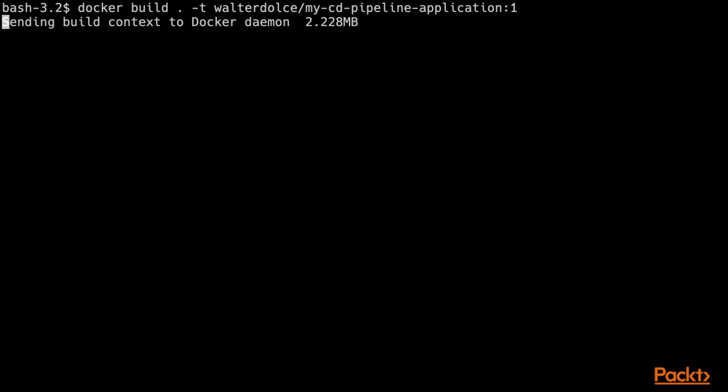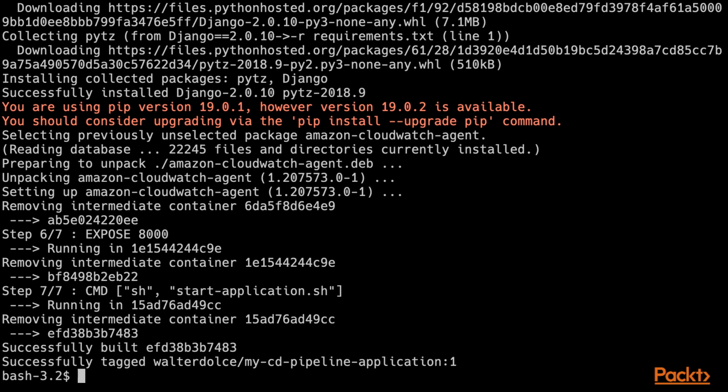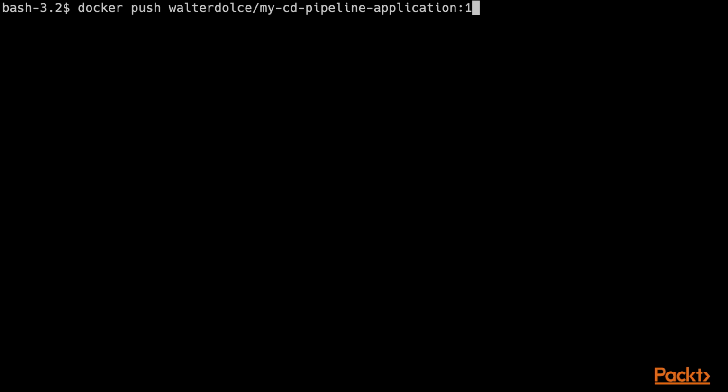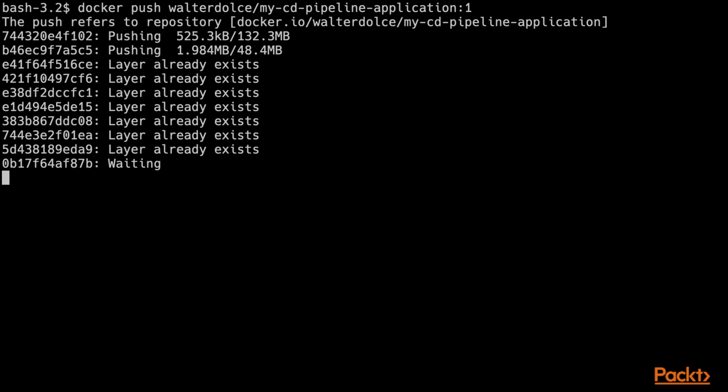We are now building the Docker container image, as usual. Let's wait until it finishes. With the Docker image built, let's now push it to the Docker registry. As you can see, we are now pushing the new image. Let's wait until it finishes.